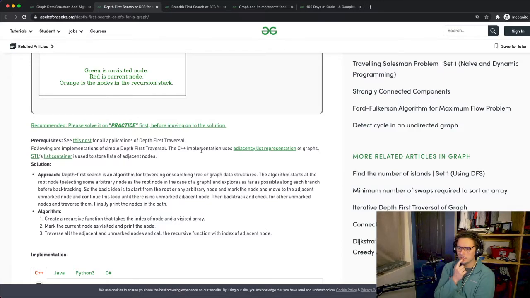The root node. Mark the node and move to the adjacent unmarked node and continue the loop until there is no unmarked adjacent node. Yep, makes sense. Then backtrack and check for other unmarked nodes and traverse them. Finally print the nodes. Yep. Create a recursive function that takes the index of node and a visited array. Mark it and print it.